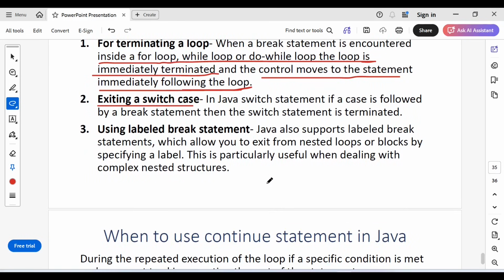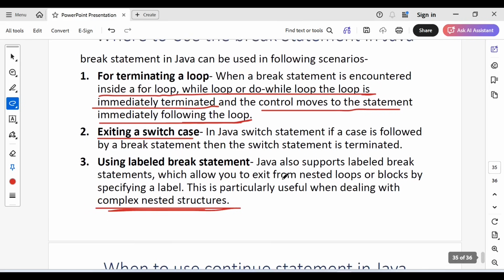And there is also a labeled break statement. You can give a name, some label, and when you are coming out of the loop, you can specify that you want to break up to that label. You will use that when you are in a very complex nested structure, and it is not used very frequently. You may not use it at all, but we'll go through examples to see how these are used. So let's go through some examples of the break statement to see how it is actually used with loops in Java.